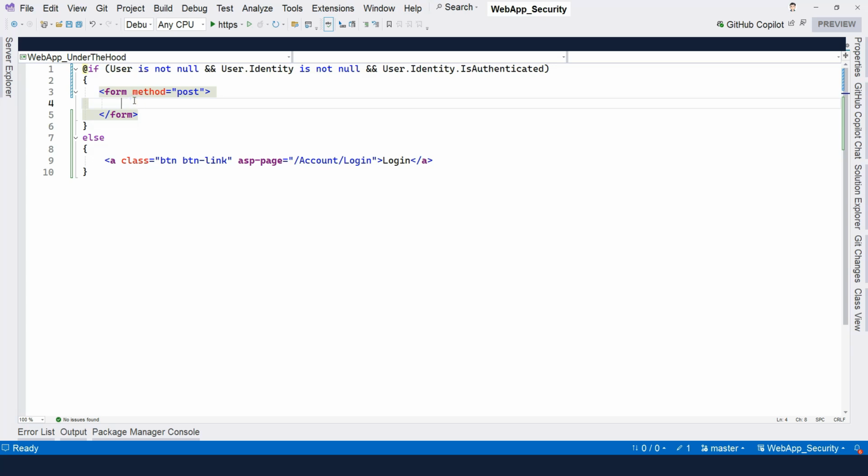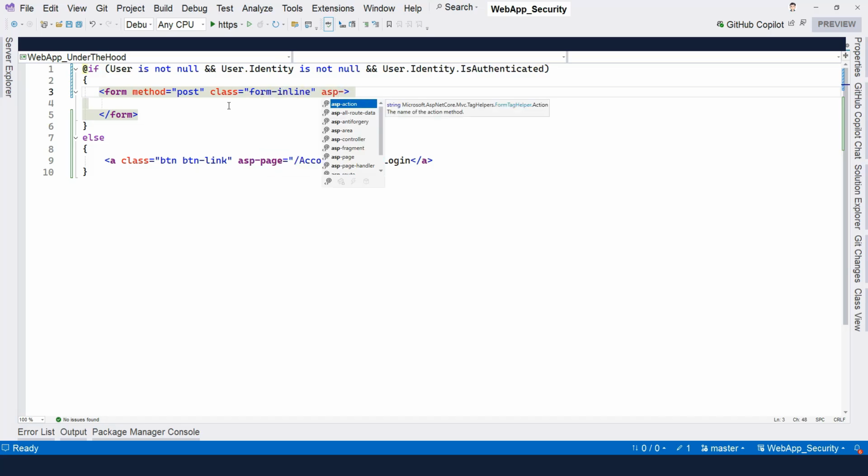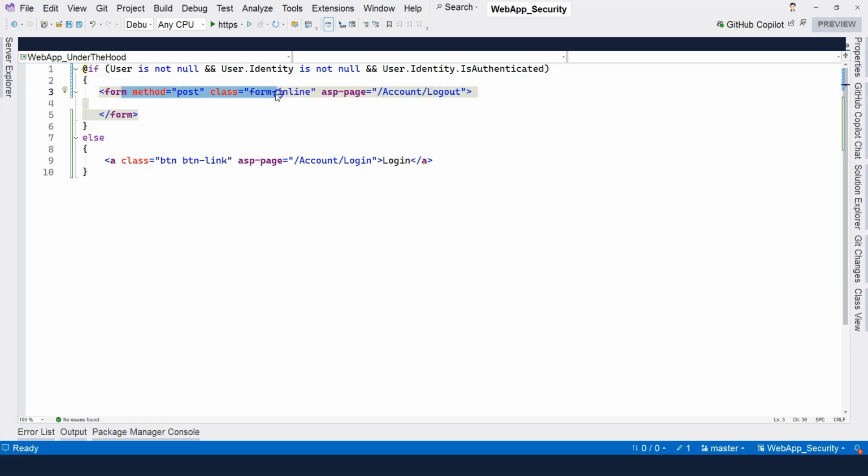So inside the form, first of all, let's give it a little bit of style here. The form is going to be an inline form, and we're going to use a tag helper. We're going to say this form is going to be posted to /account/logout. So this particular page is going to receive the post action of this form here.